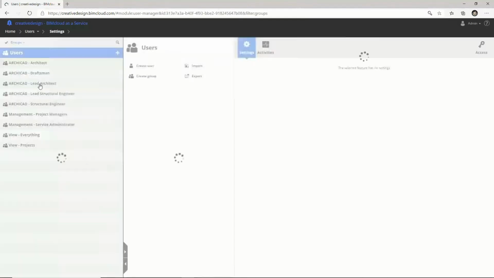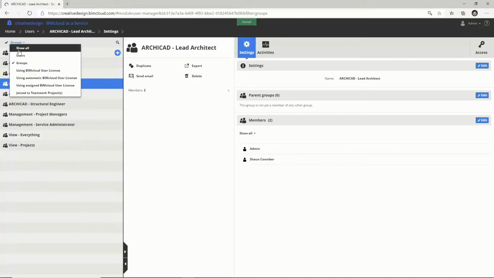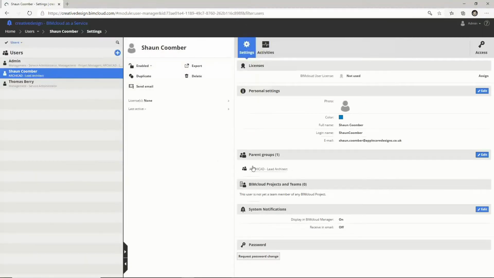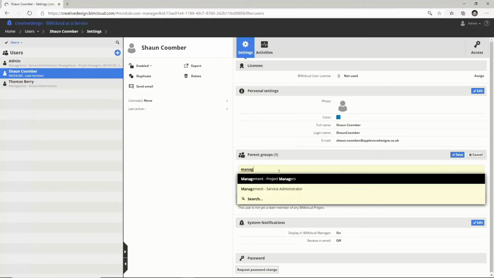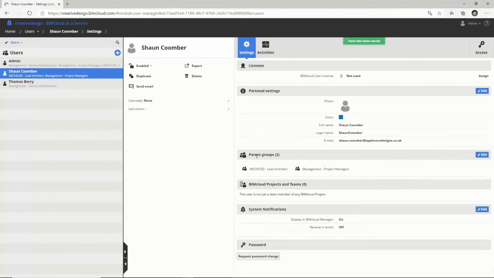I'm going to add the new user to the lead architects group, so we don't need to allocate this role individually. And if I now return to the user's settings, the interface will list any groups that this team member is a part of, as well as the option to add to further groups as required. And note that this user will receive the total combination of all of the permissions across all of the groups that they've been added to.